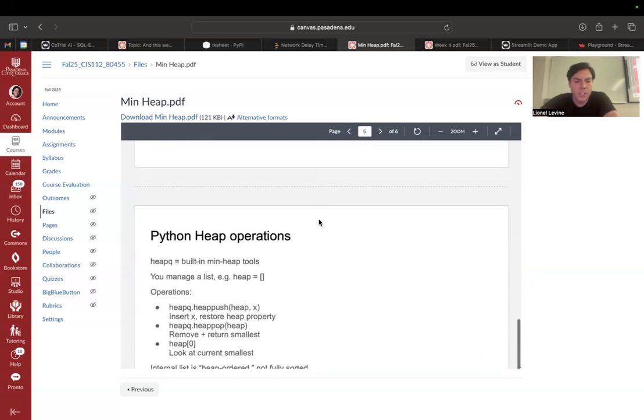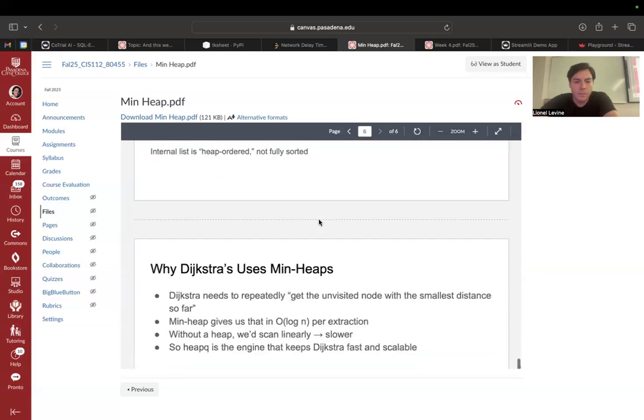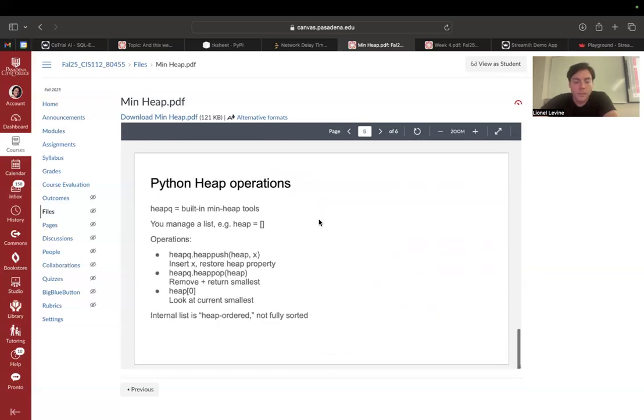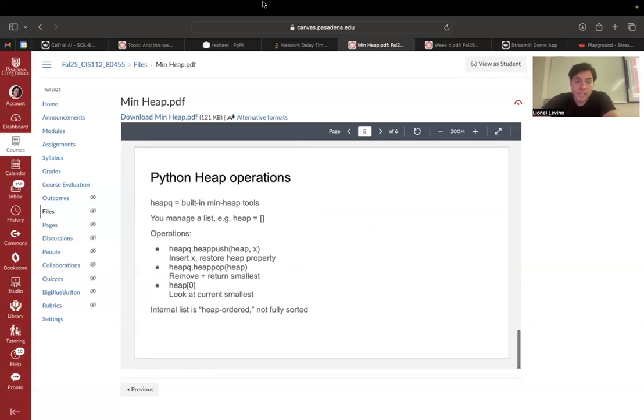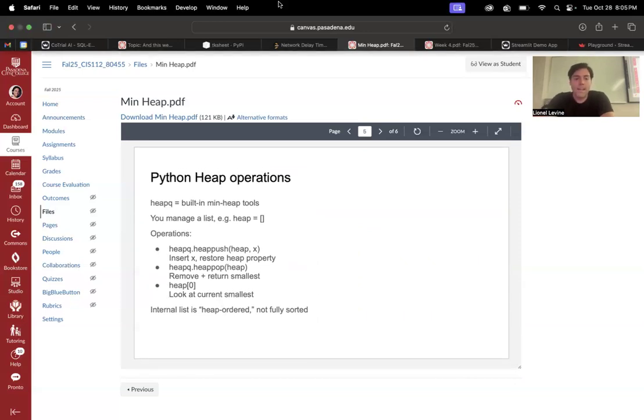And then the other thing is just a quick view thing. Getting back to heaps, Python uses a particular library for this called heapq. I'm not really sure why we call it heapq, but that's what it is. It's a built-in min-heap toolkit. I don't think you have to do any imports for it. What you essentially do is manage a list. You create this little heap and it's a list.